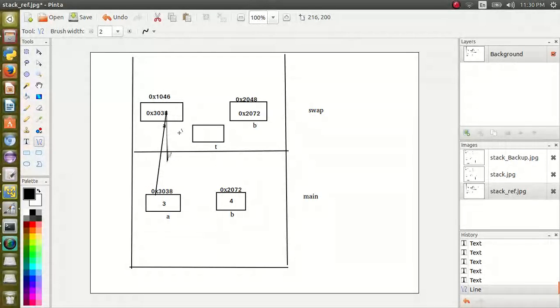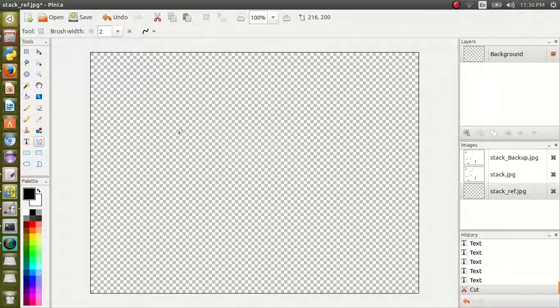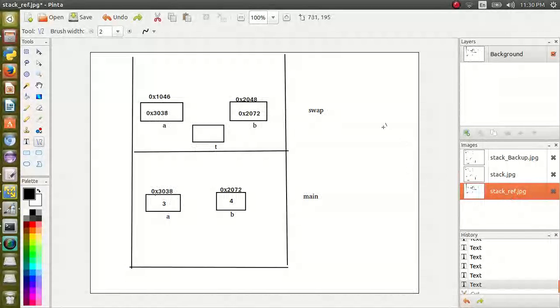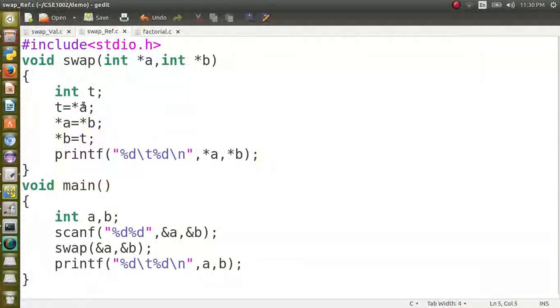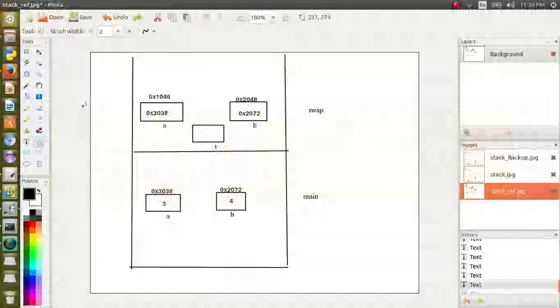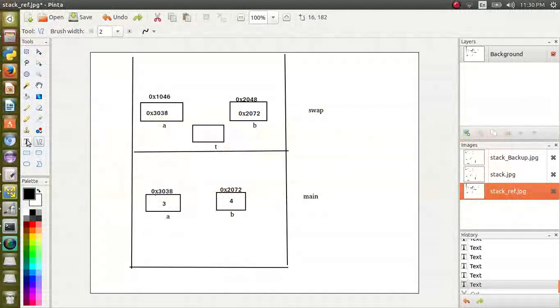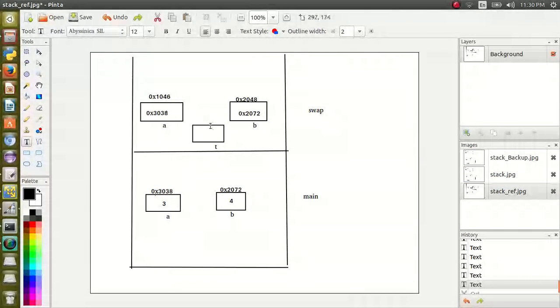When we say star a, the control will automatically come here and then take the value. That is, this address is taken and it will go to that address and use the value. That is the meaning of star a. So what will happen to t is, the value at this address is 3. So 3 is stored here, right?